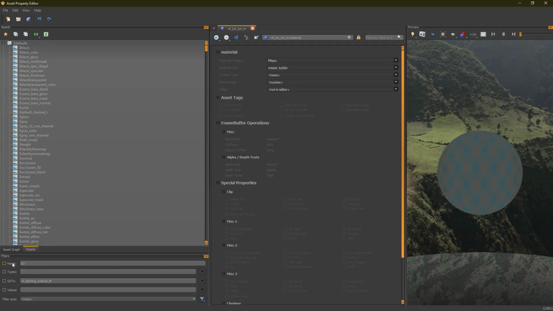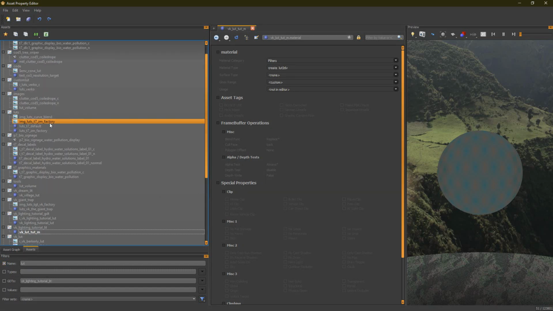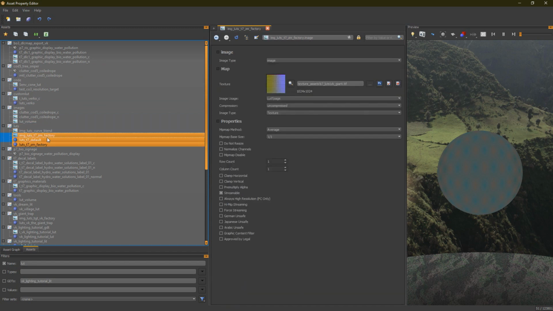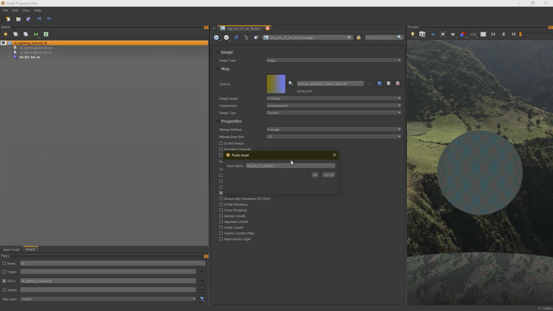In Ape, you want to look for the LUTs T7 default, which are right here. You want to copy the material and the factory image. So copy them and then paste them into the GDT. I'm just gonna prefix these for the sake of time.